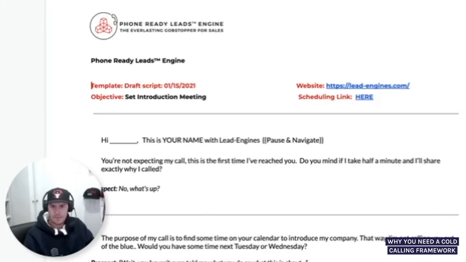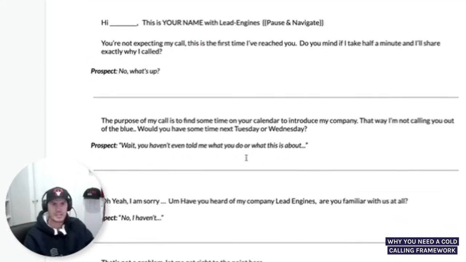I want to jump in and share a variation of that now, where we've broken down this script framework into 5 key sections. 1, 2, 3, 4, 5. The first section is the intro. Now, this is the most important section of the call script.